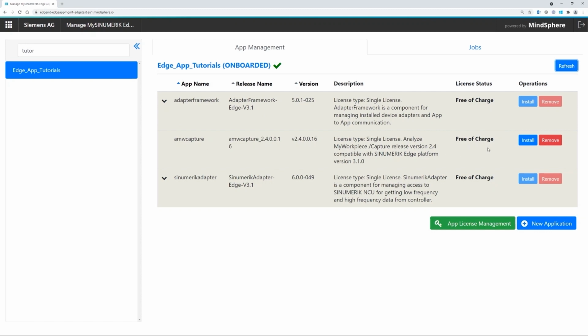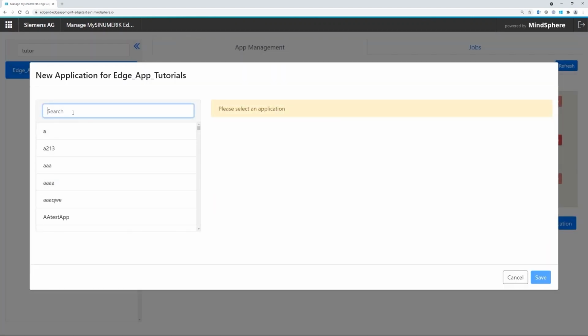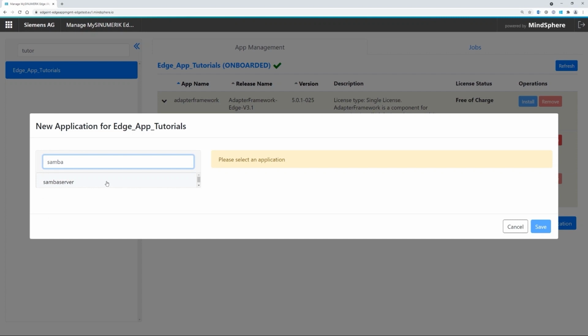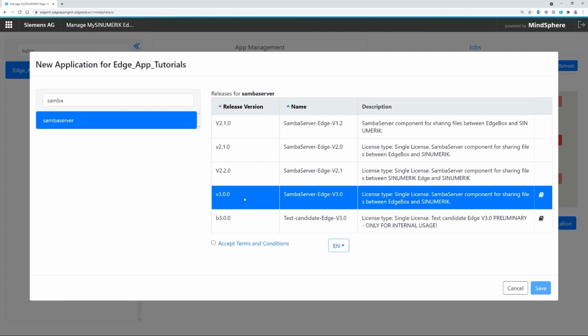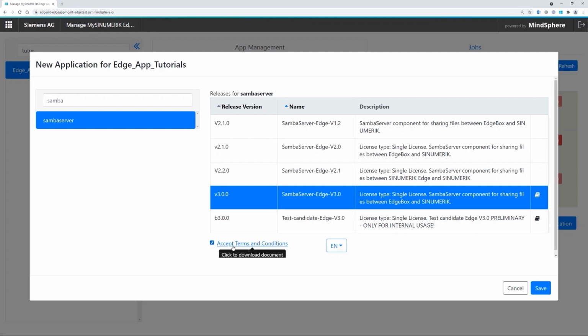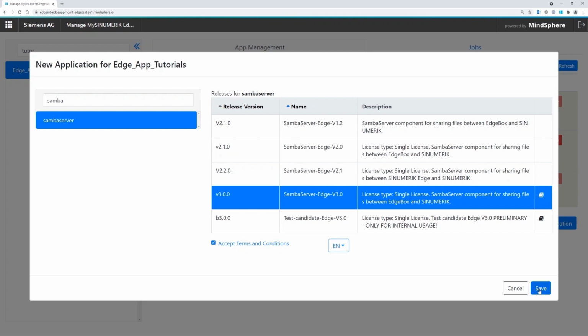What we will do next is install an instance of the application, but before doing that, in the meantime, in the background, let's install an application called Samba server. The Samba server will be necessary to communicate between Analyze MyWorkpiece Capture and the SINUMERIK Operate, which is the HMI of the CNC. And here we select the version 3.0 because we do this on an Edge firmware version 3.1. It's exactly the same process. First of all, we accept the terms and conditions, and then we hit the save button.